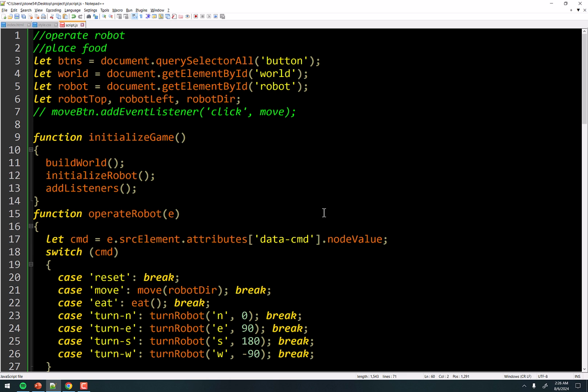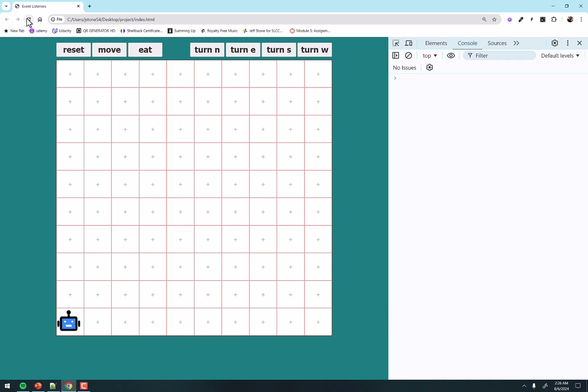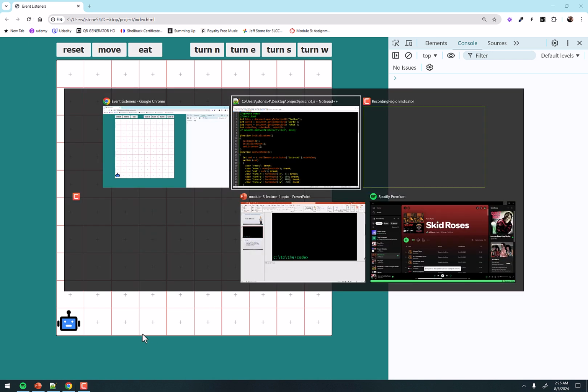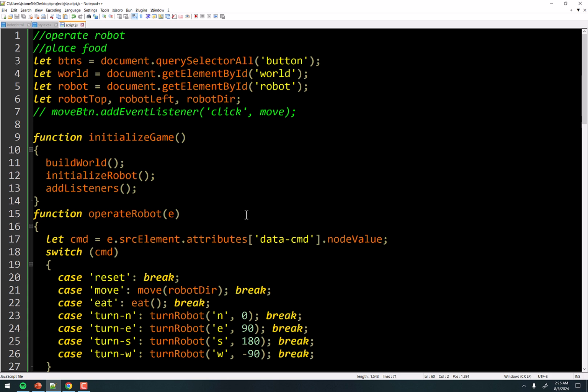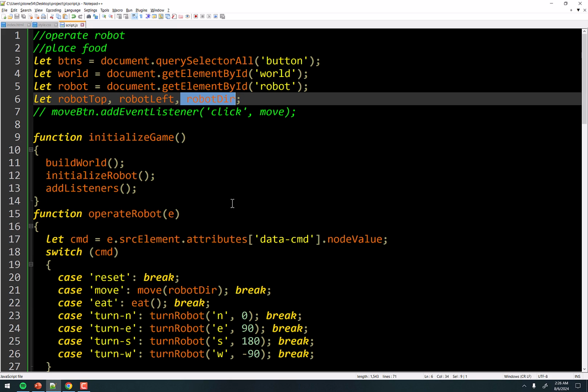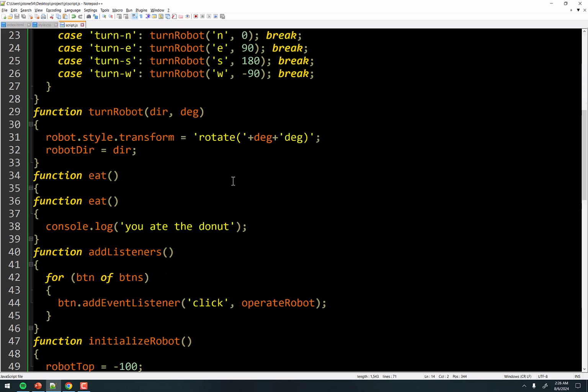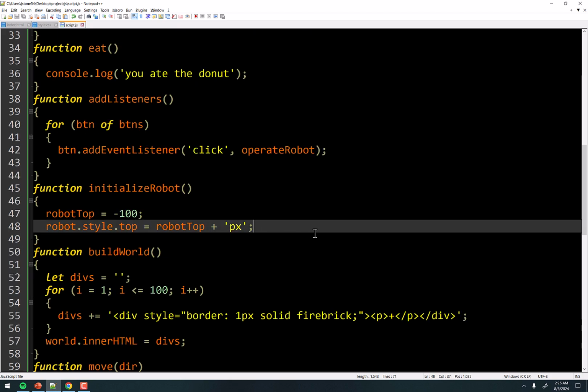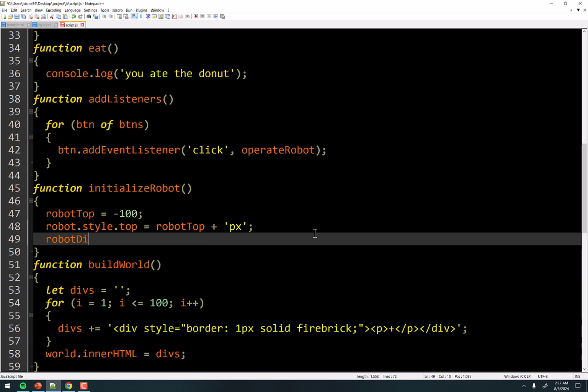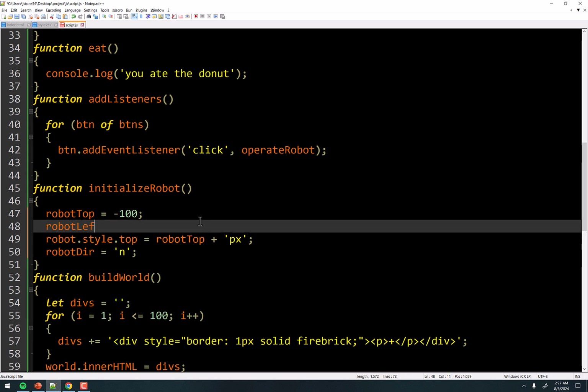Sorry about that. The other thing that we didn't do that's still going to cause a problem, so check this out when I refresh. I still don't think he's going to move, and he's not moving because right now we haven't set his default position to north, right? We've just declared this variable here, but not given it north. So when we initialize the robot, we need to do that here and set robot dir equals north. So that's his default position, the way he's facing. And we're going to need to set robot left equal to 0. That's where it starts out.